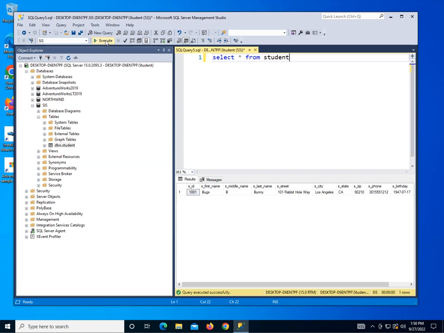In the next lesson, we are going to learn about keys, and we're going to modify this table so it actually has a primary key and possibly other keys, such as a unique key. And we will also add an identity element.